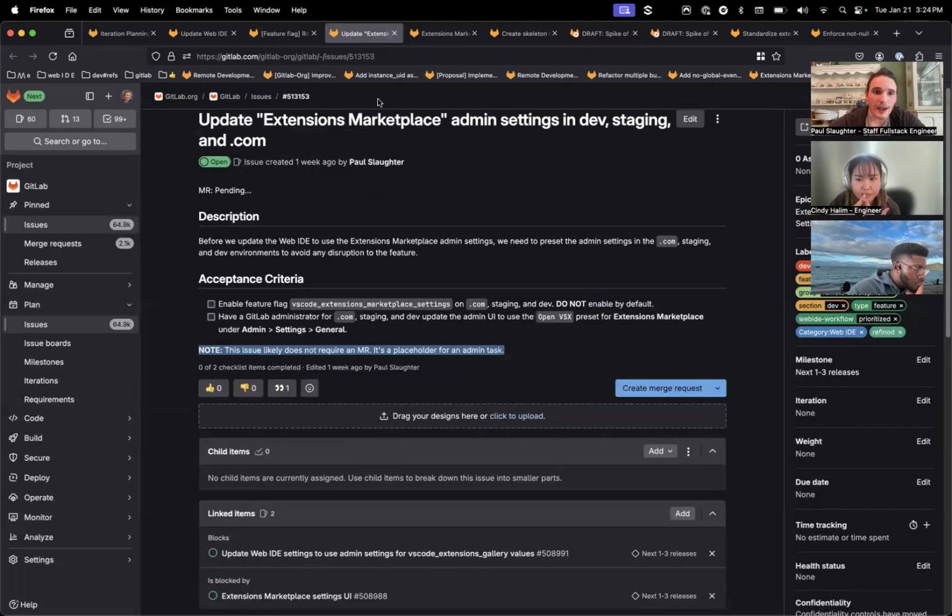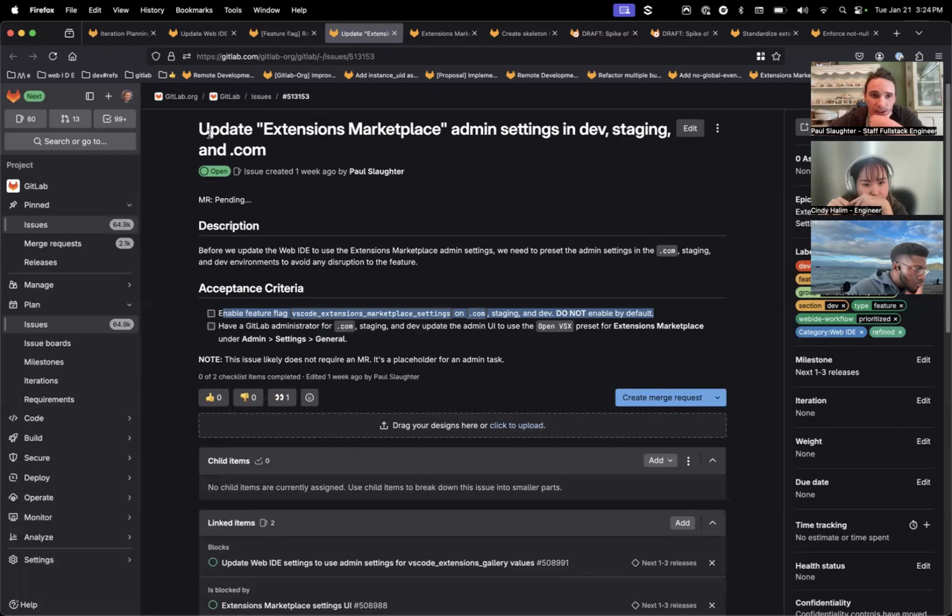But not have it enabled by default. Yep. So that's what I highlight here too in the acceptance criteria: when we do this, we want to update this on .com staging and dev, but not enabled by default yet. So we'll still follow that step where we do it in non-production environments first, and then we toggle the admin settings for those environments.